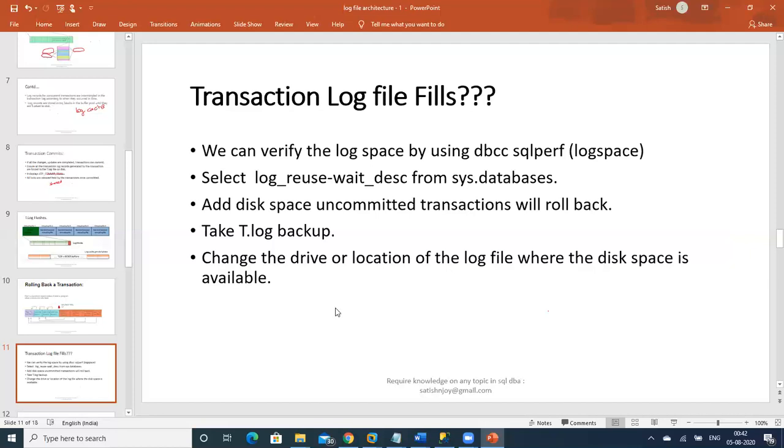Or else the only solution is to change the drive or location of the log file to where disk space is available. But in a case where you're not able to connect to the database, you don't have any option to change the log file drive location either. In that case, there is no chance, you have to add the disk space. If you have some 5% of the disk space, only then are you able to recognize the issue with respect to the log file.